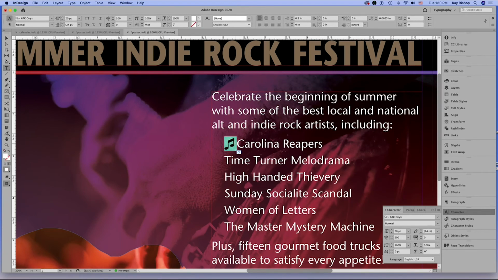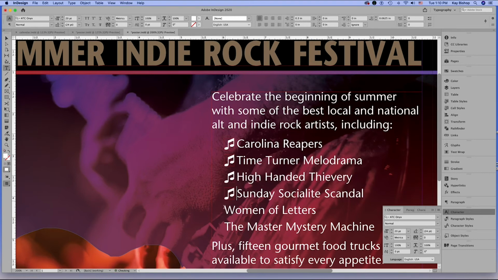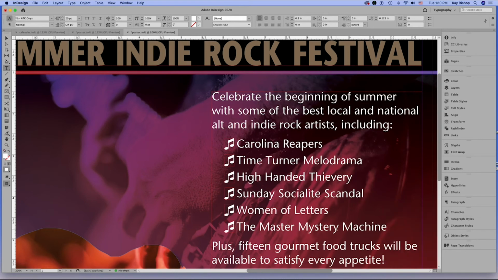Now I can copy this music note and the kerning after it by hitting Command C, and I'm going to paste that by hitting Command V on the other lines, and now it includes that extra space because we added the kerning. So I'm going to do that on every line with the band name. And you can read more about anchored objects on page 134 of your textbook.